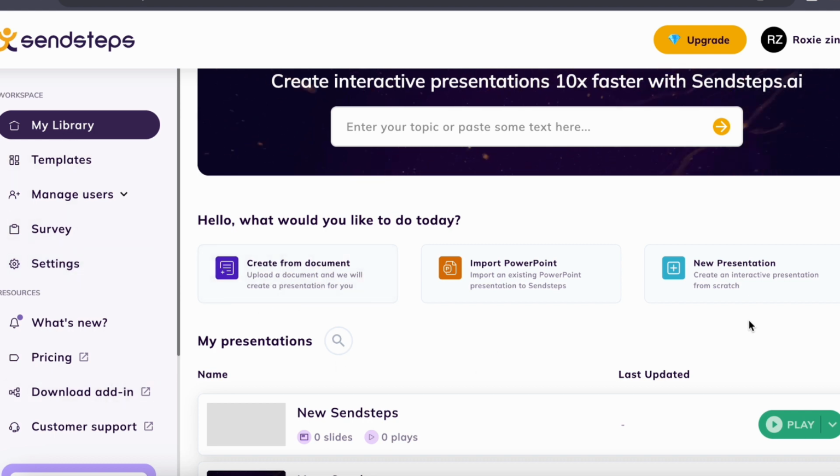In the heart of the dashboard, you will face some decisions about how to proceed with your presentation. You can choose to kick things off by utilizing an existing document, import a PowerPoint presentation you have crafted before, or embark on a brand new presentation from scratch. The choice is entirely yours, tailored to your specific needs and preferences. Since our goal is to convert documents into presentations, we will click on the Create from Document option.